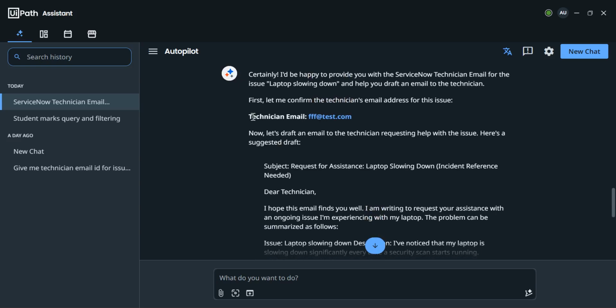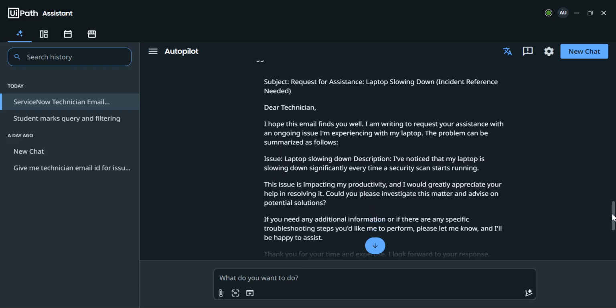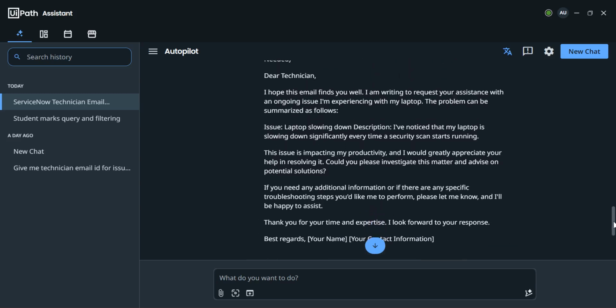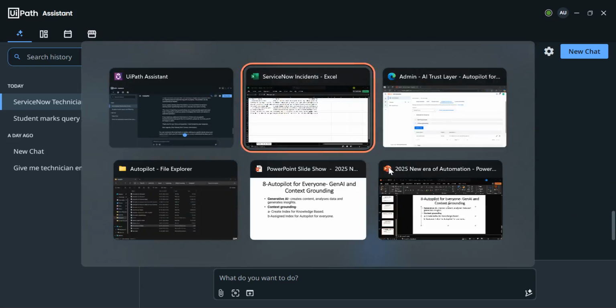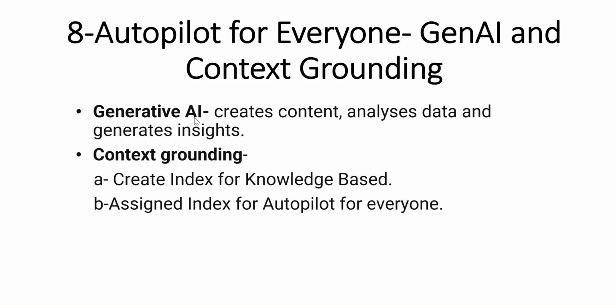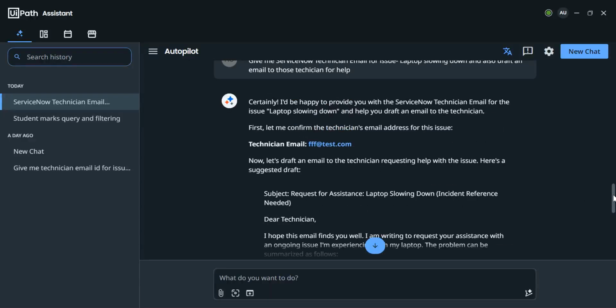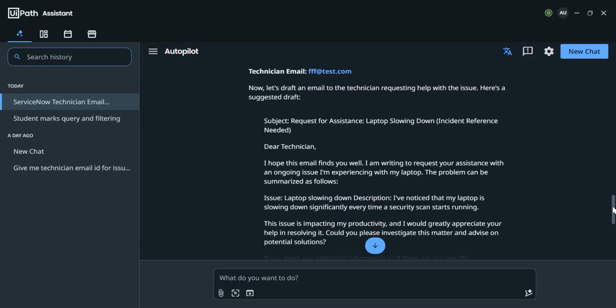So what a normal business user or support team member can do is simply use this template and send the email, right? It will save the time of whoever is working here. The main purpose of this UiPath Autopilot for Everyone is only to help the user, so it works along with the user. The user can utilize this agent and boost their productivity. So these are the two things we covered here. We covered GenAI, how GenAI works, and how context grounding works. We already created the index, we have already assigned the index to Autopilot for Everyone, and we saw how it can draft with the LLM and how it will help the user.